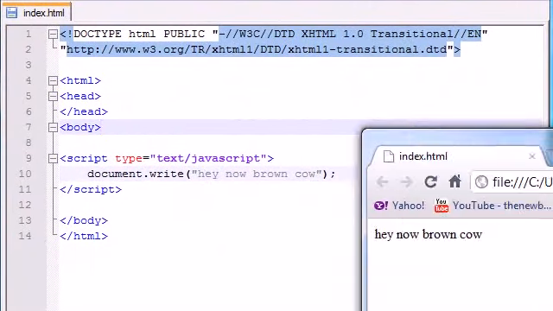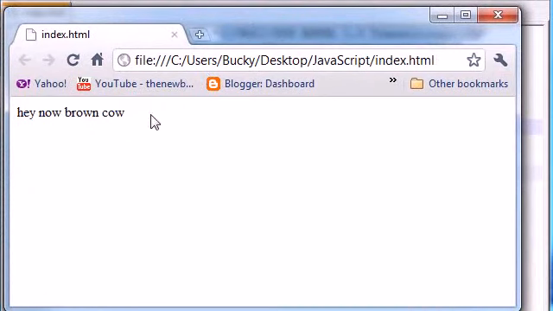Hey now brown cow. So as you can see, JavaScript is working in my browser. If anything like that pops up in your browser, that means you're probably at school and they tried to block YouTube or something, so they probably took JavaScript off your browsers. But anyways, make sure that you have JavaScript set up. So if you see this, that means you're good to go.